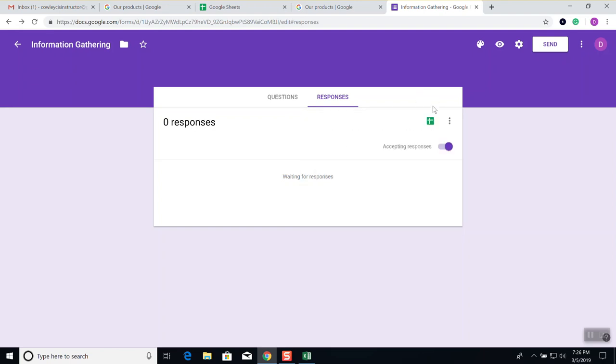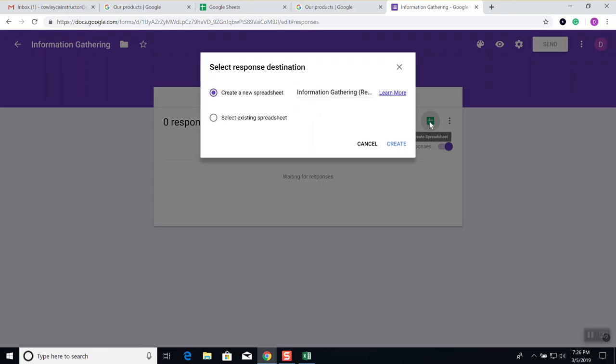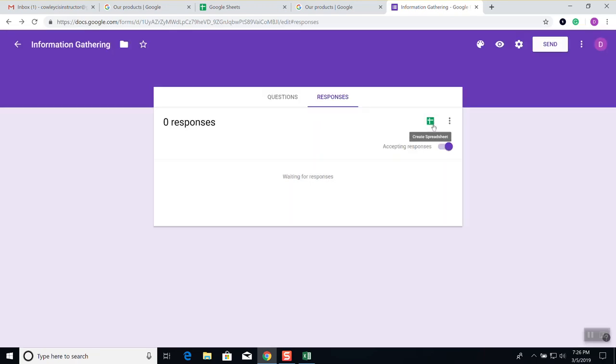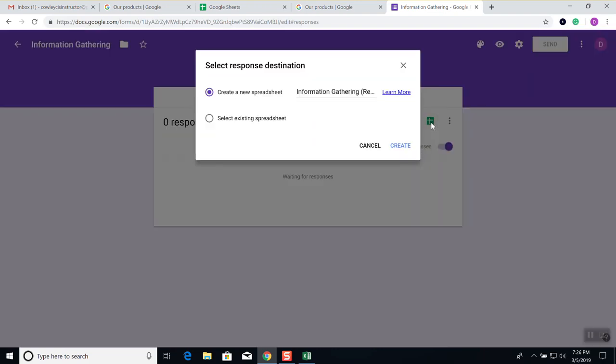The response destination, if I click the create spreadsheet here, this will create a spreadsheet where that data will be saved. So what I did there is I clicked this little green sheet looking thing. It'll by default be called this, and that's fine. And now I click create.